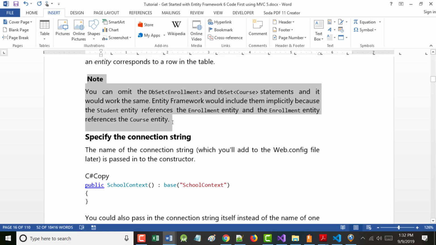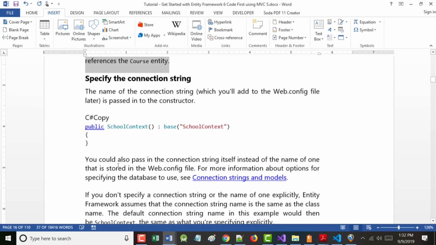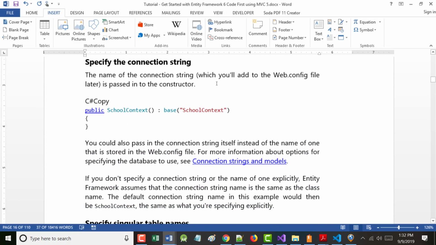Now, the author gives you some stuff here just so you see this. It says, note, you can omit this. The more stuff you omit, the more you're just expecting that the software will do it. All that stuff, when they say you may omit this, I'm not. The author says the name of the connection string, which you'll add later to the web.config, is passed to the constructor. That's this. And you'll notice that connection string is the same name as the class name, which is okay.